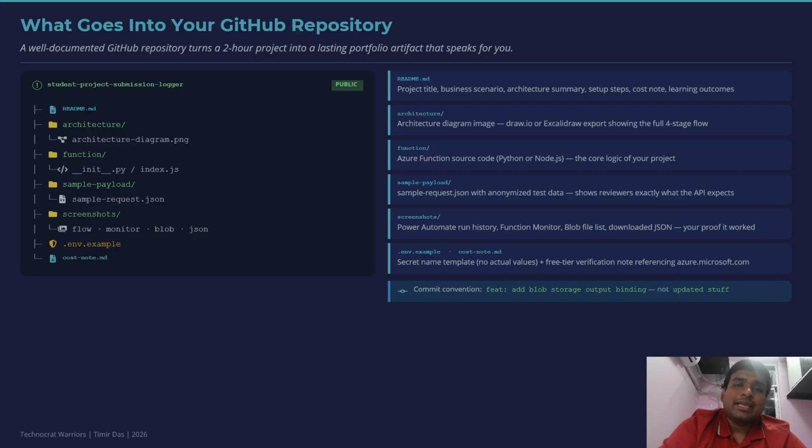Building a project is only half the job. The other half is packaging it to be useful to someone else and impressive to a recruiter or reviewer. Create a public GitHub repository. The name should be clear, like student-submission-logger-azure, or similar. The repository should contain the function code, a sample payload JSON file, and a README.